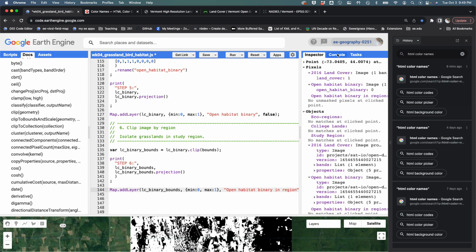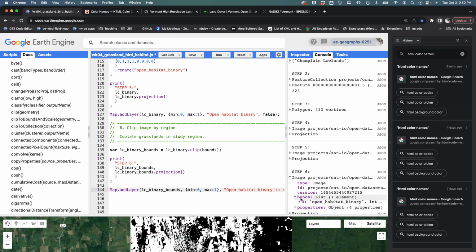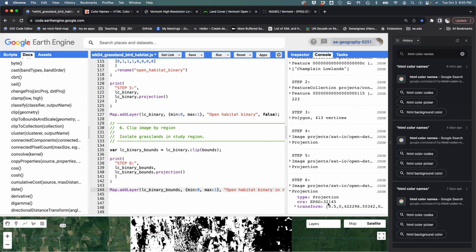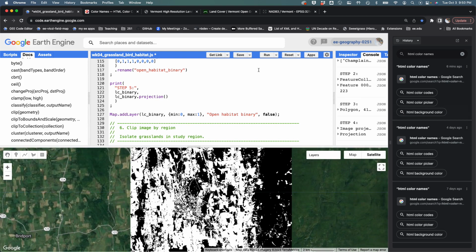If we go over to the console for step 6, you can see that we've printed out this image again. The bands basically inherit the band name of the mom. If LC binary is the mom and we clipped it with this, we got the kid here, which has the same name. And once again, we've got our friend, the projection, still coming through, 32145. So the only thing that we've really changed here is that we've placed a mask outside of our region. And that's what we wanted to do.